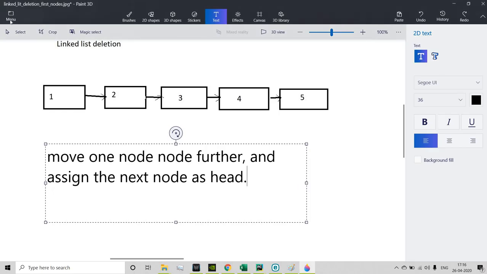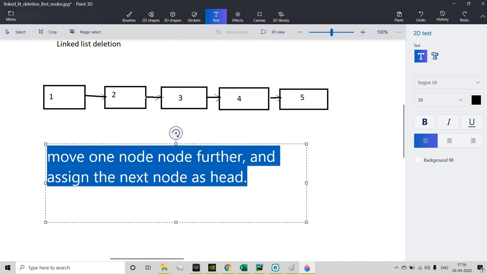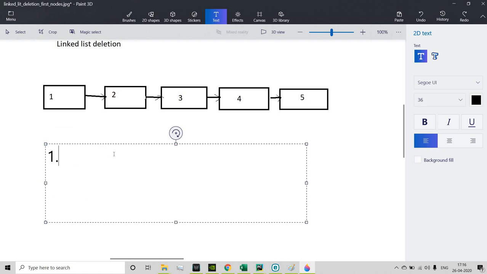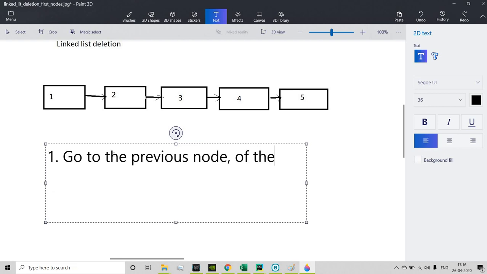The next step is, how do we remove the nodes which are in between the linked list? For example, if I want to remove 2 here, what should I do? The first step is, go to the previous node of the node which needs to be deleted. Once you are in, if I have to remove 2 from this linked list, right?